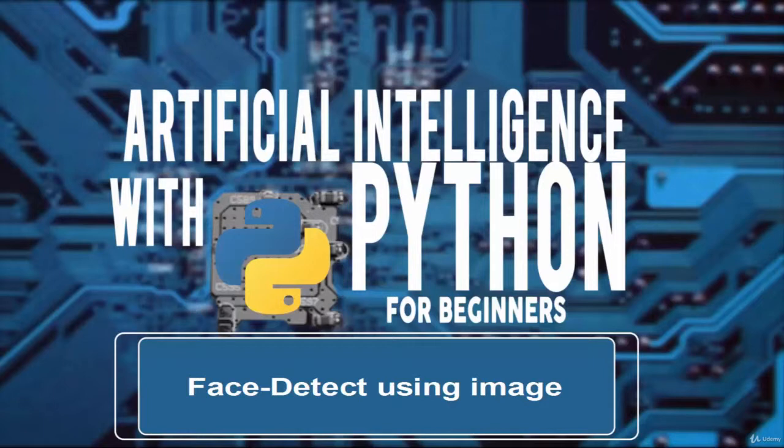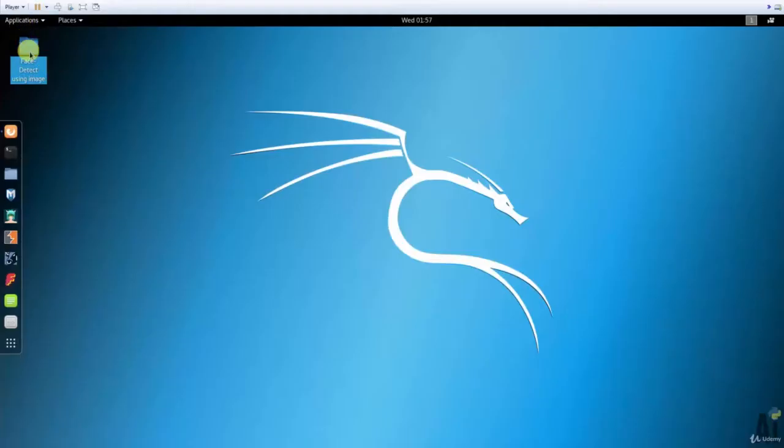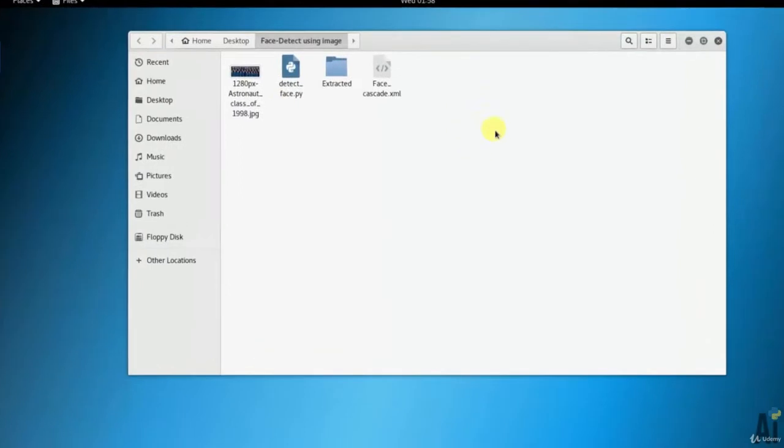Welcome. In this video, we will learn about face detection in an image. Here we will find the faces of people in an image using the OpenCV library. So first, let's open my directory which contains my files.